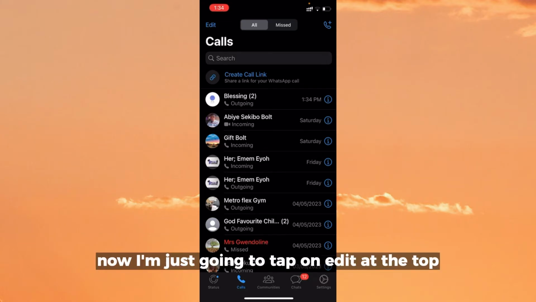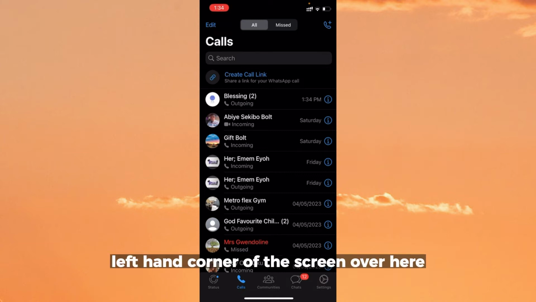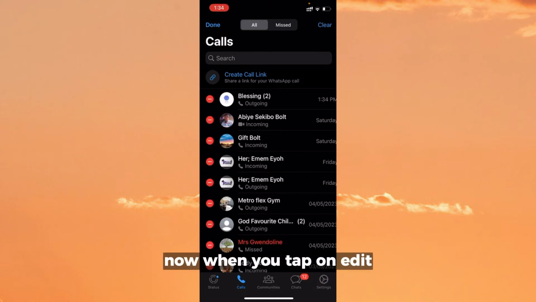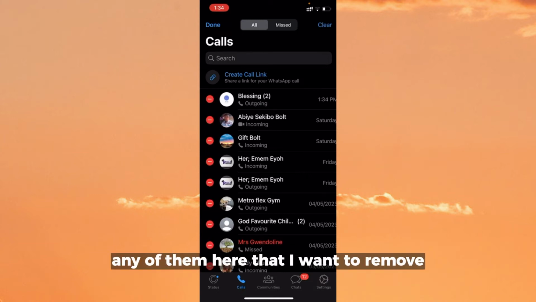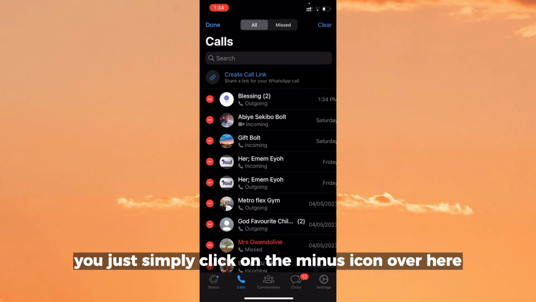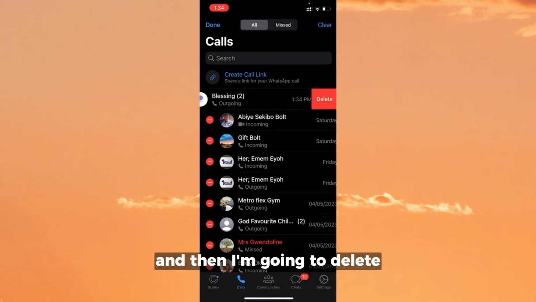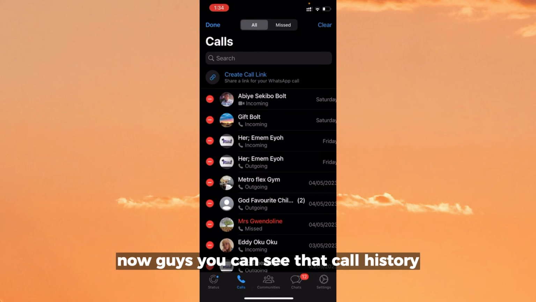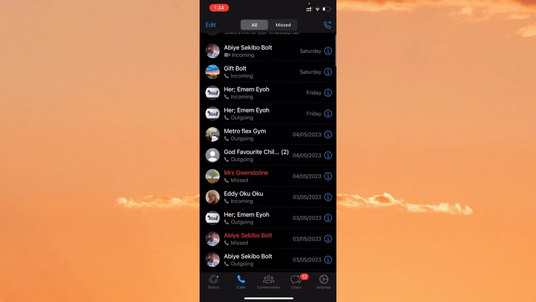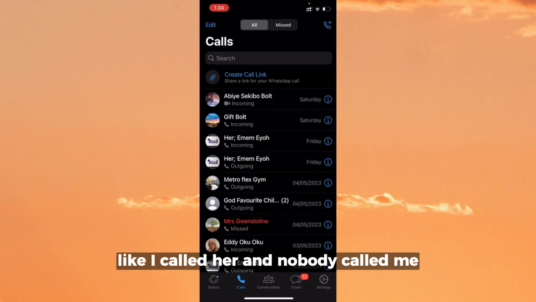Now I'm just going to tap on edit at the top left hand corner of the screen over here. Now when you tap on edit, any of them here that I want to remove, you just simply click on the minus icon over here, and then I'm going to delete. Now guys, you can see that call history will no longer be on this call log again. Now it will no longer show like I called her and nobody called me. It will just be like normal.